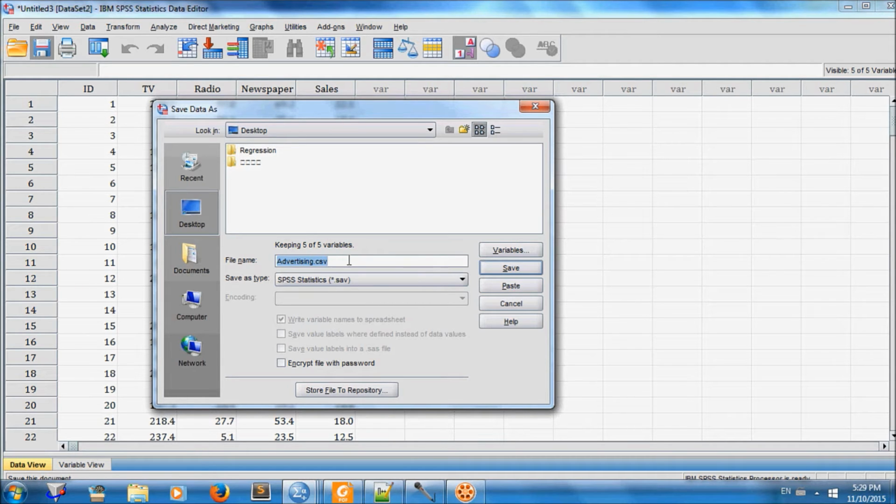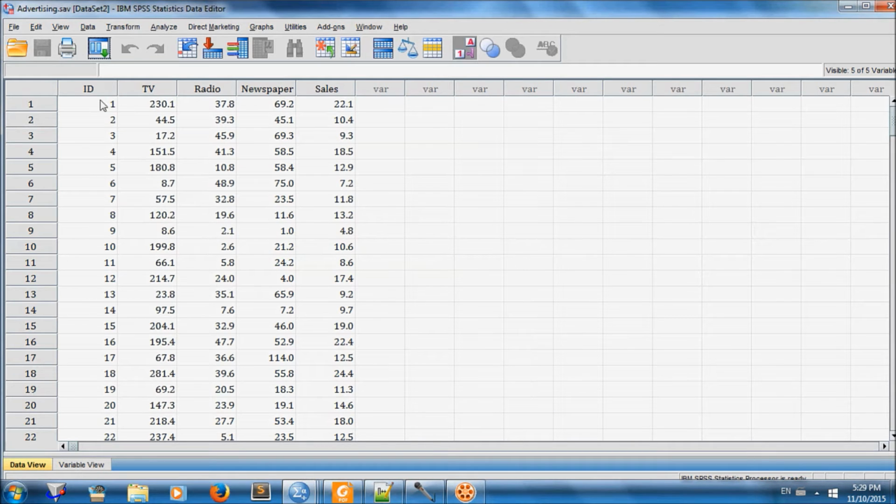So it's not a CSV file, so I have to remove this one. So the file extension should be SAV, so I have to click on Save. That's it. So the file name is now advertising.sav. So hereafter I can easily open this file.